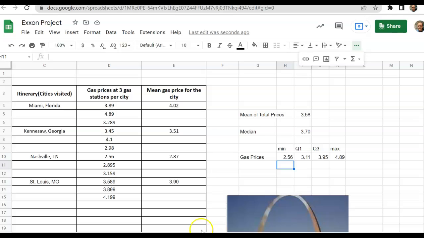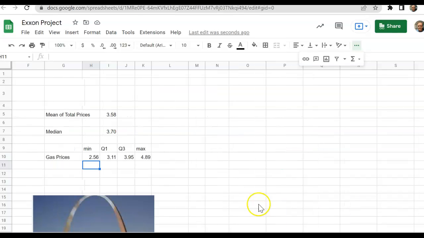Now to take this data and to create a candlestick chart, which is a box and whisker plot. Let me kind of move it over here. We only want to highlight the word gas prices and then these 5 numbers right here. We're not going to highlight the titles or the labels above here. We do need those. We have to have those in there or the computer won't understand. But we are going to only highlight these 5 here, and we're going to go to our chart.